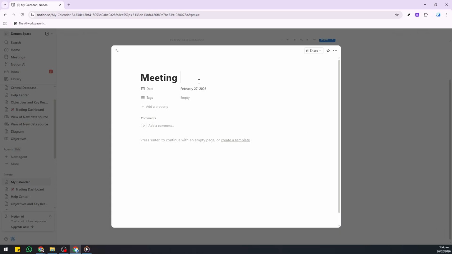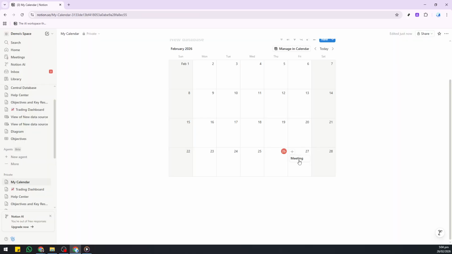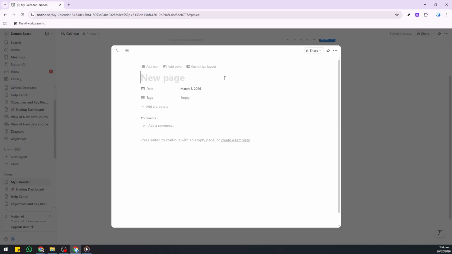Type the appointment or schedule name for that specific date, something concise and descriptive, like Team Stand-Up or Doctor's Appointment. Clear titles make it easier to scan your month later. After you've named the entry, you can press Enter to save it. The event will now appear on that date in your calendar.